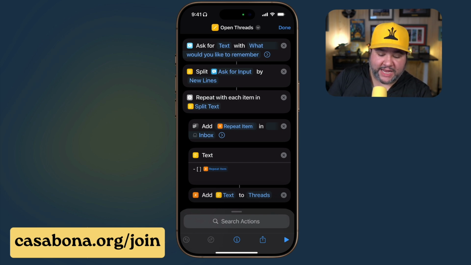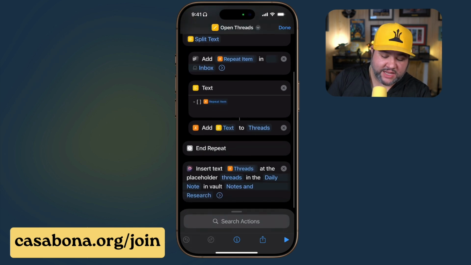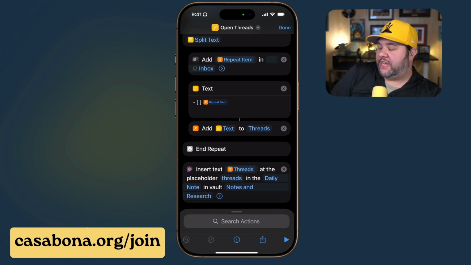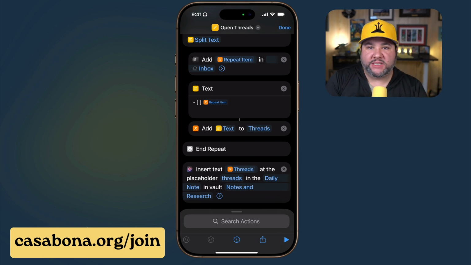What this will do is ask for text and then split that text into new lines and then add each of those new lines as a to-do item in Obsidian under the headline Open Threads. It'll also add those tasks in Todoist to my inbox. The reason I want them in both places is because Todoist is ultimately where my task list lives, and so anything I need to do will have to go into Todoist at some point.